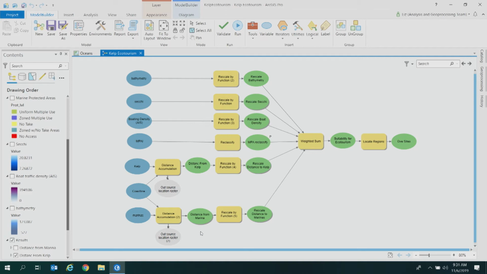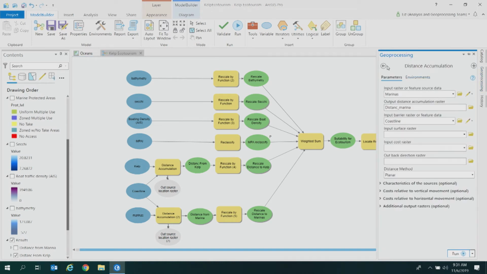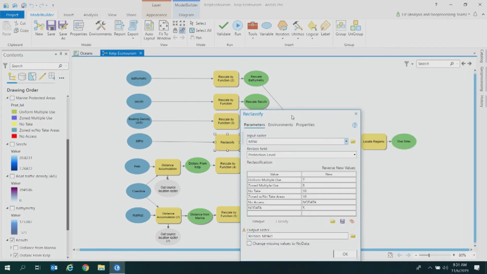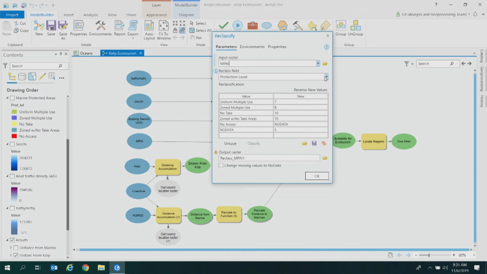First, let's look at how I'm going to reclassify the categorical data. To do this, I will use the Reclassify tool found in the Reclass toolset within Spatial Analyst. It's right here. So I already have it added to my model with marine protected areas as the input. Then I get to pick the field that I would like to reclassify. In this case, I've selected the protection level field, and the values from that field are populated here.